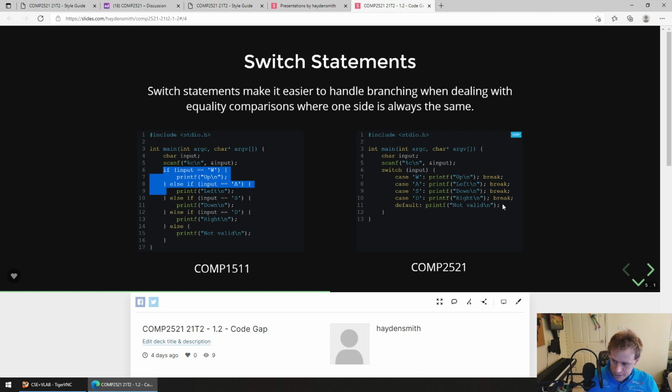And no, you don't need a break for default because it's at the end. If you added it though, nothing bad would happen. It would just be completely redundant.